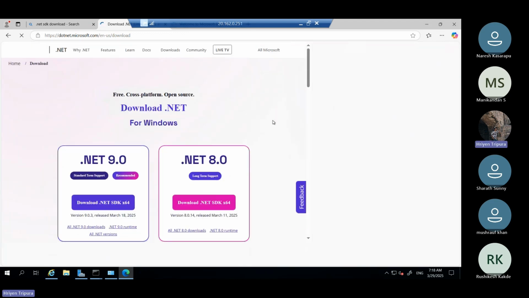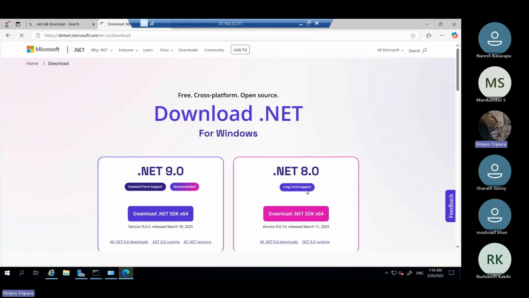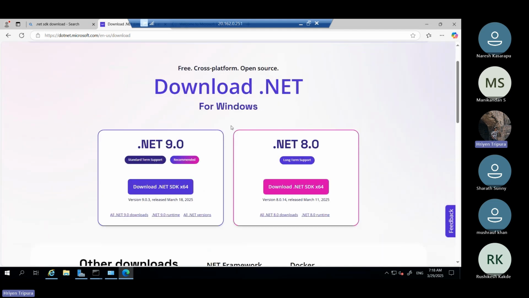So if you see here, there is a standard term support version or STS, and there is also long term support and standard term support. So you can choose one of them. As you can see, this one is recommended. Maybe you can go with this one, or if you want this one, that's also okay. But if you see the release here, that is on March 18, this is March 11. Try to know, then install it next. Same way, the others you also need to do.